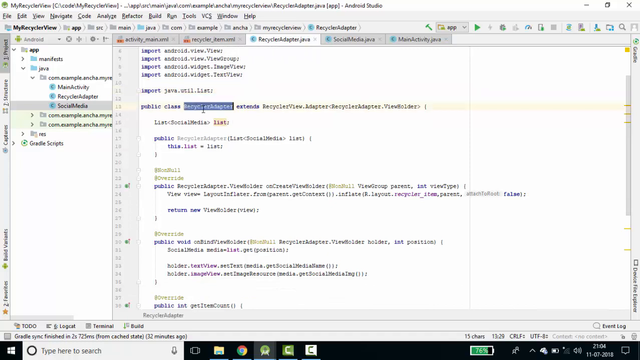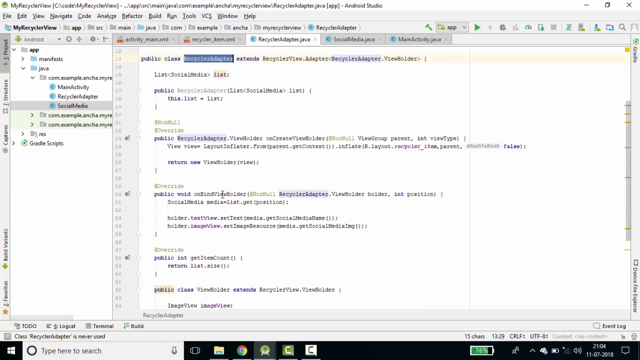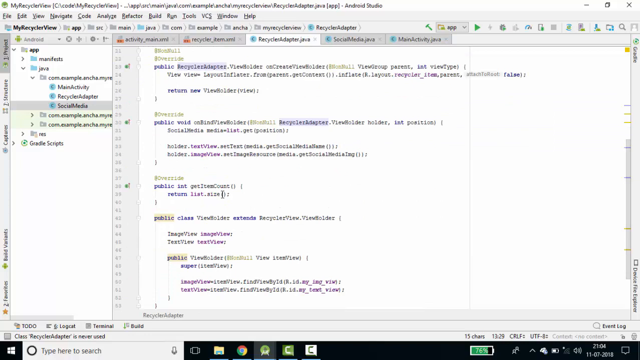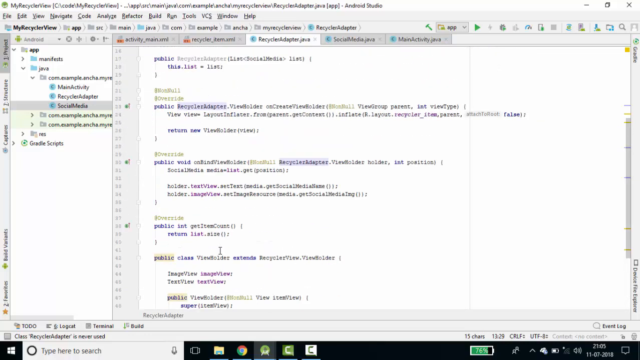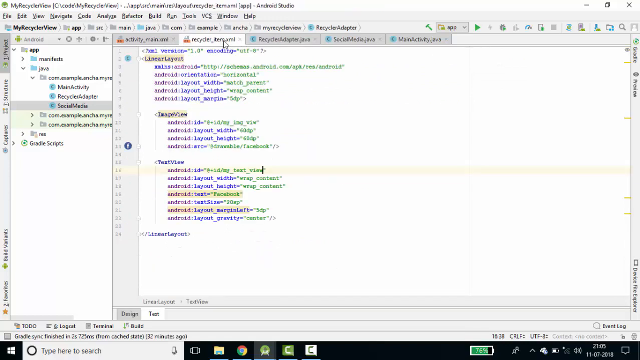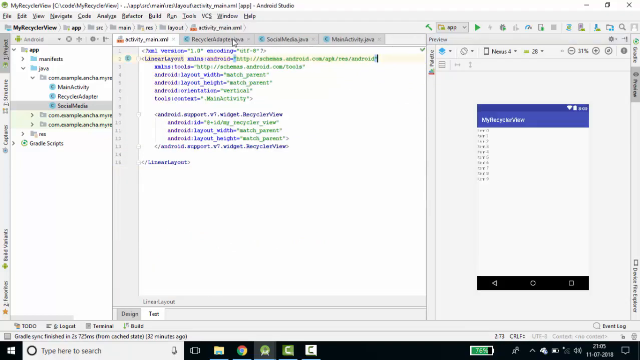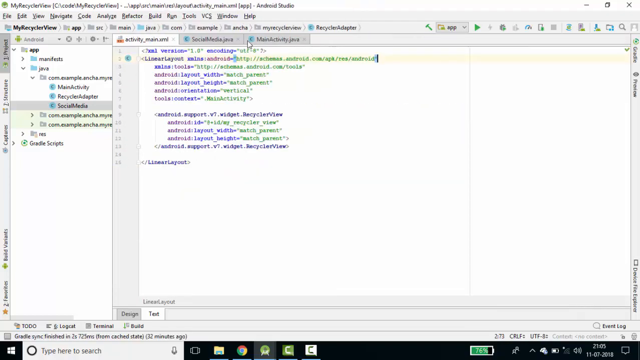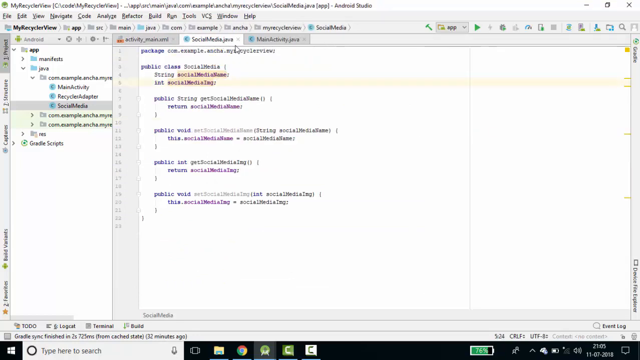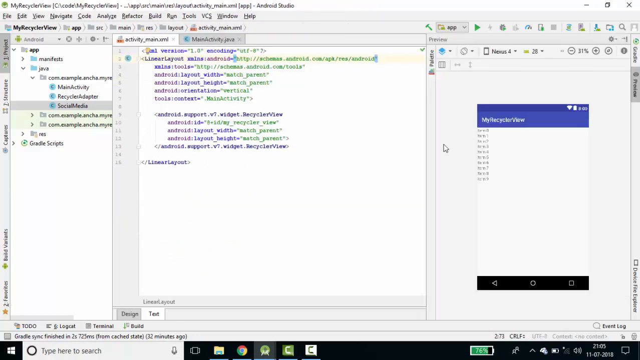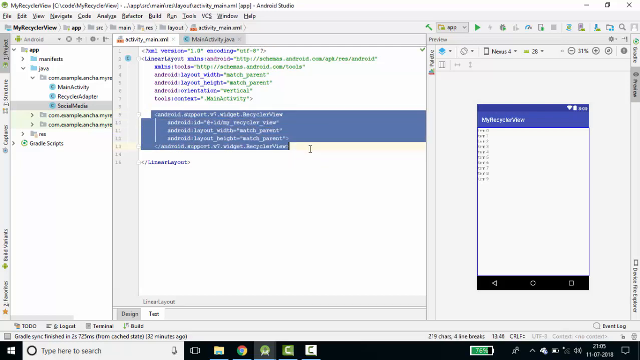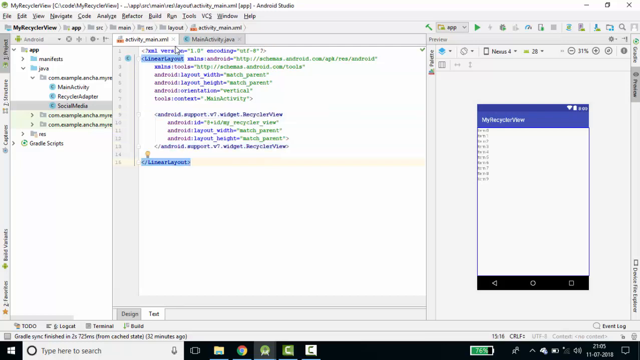So we have to make a call to this adapter class to extend all its features to make our application. Okay, then we are done with our layout, done with our adapter class, done with our social media class. So finally, we have come back to our activity_main.xml. We have implemented a RecyclerView component here. So close it as well.